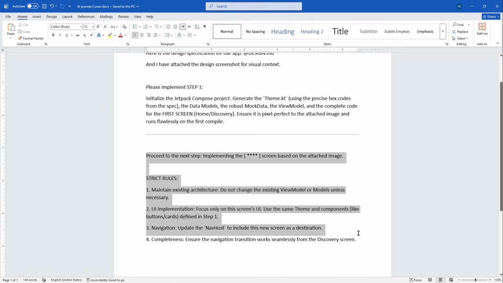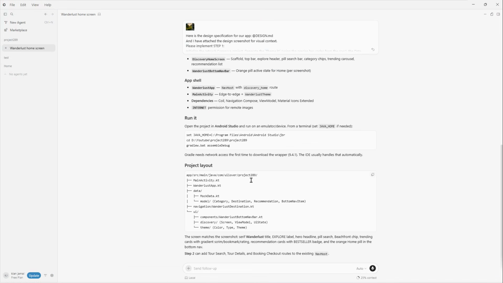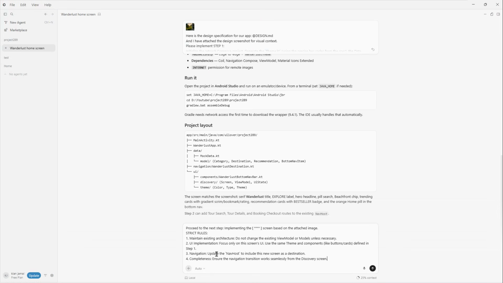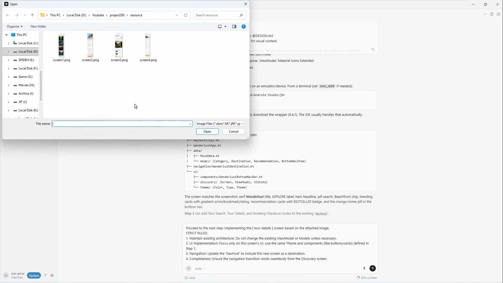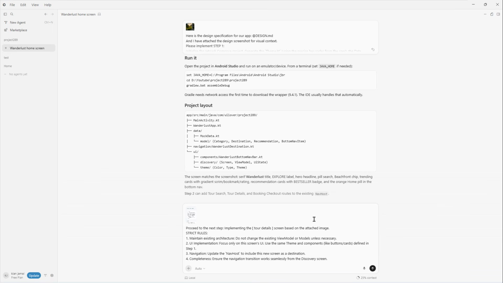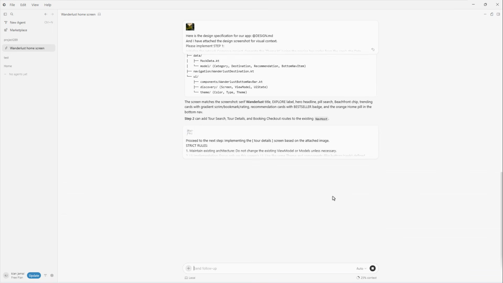I'm copying the second part of our prompt from the Word document. Back in Cursor, we paste the instructions. I'm swapping out that placeholder asterisk with our actual screen name and attaching the next layout image. This ensures the AI has laser focus on this specific screen. Precision is everything. All right, everything is set. Let's hit that send button and kick off the generation for our second screen.